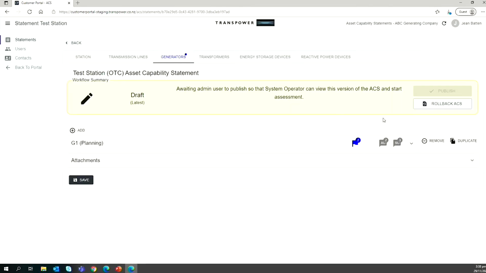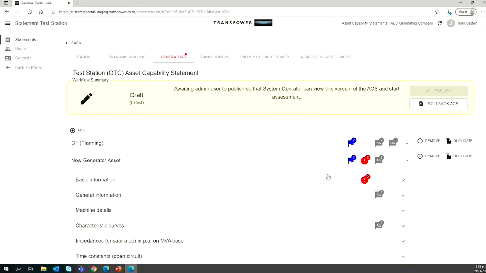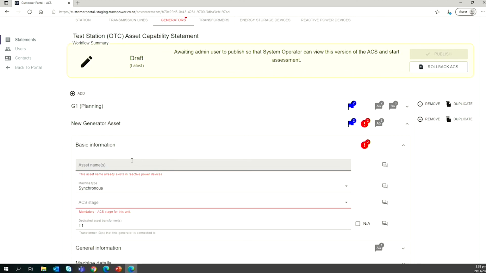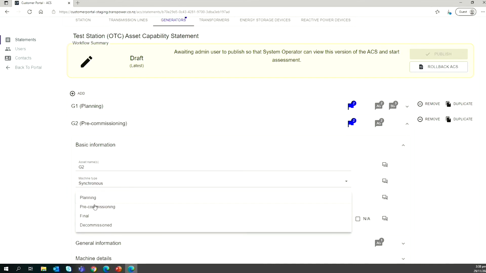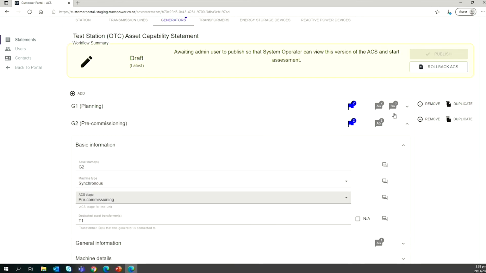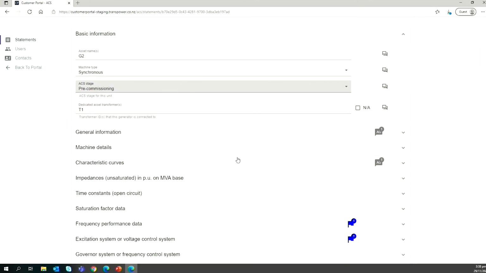When we duplicate an asset, you'll find that the asset owner comments and input data will be copied across to the new asset. But there are two fields which will be emptied when it's created, and that is the asset name to ensure that we have separate naming for assets, and the ACS stage as it may be in a separate stage. You'll also notice that the SO assessment comments haven't been copied across, but the AO comments supporting the input information have. What I can also do is show you an example of what happens around adding attachments.